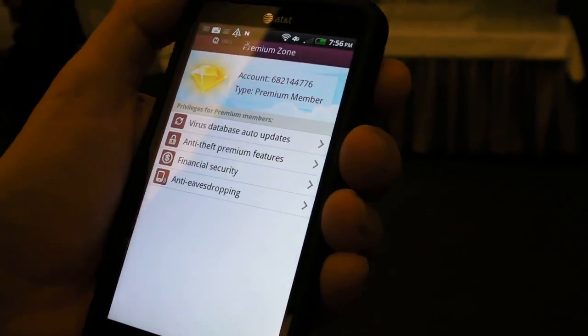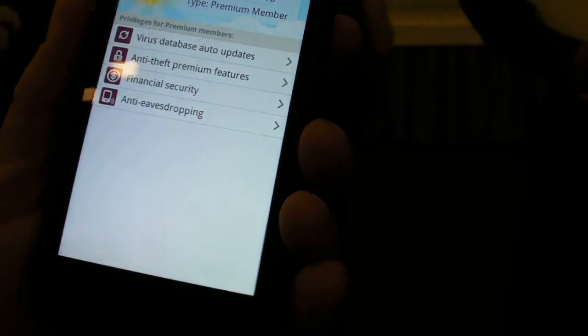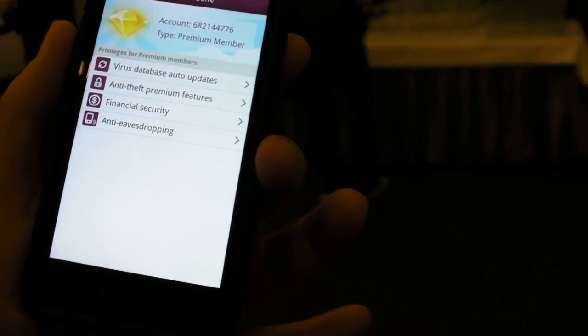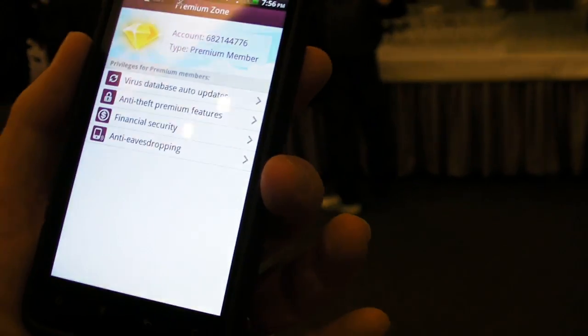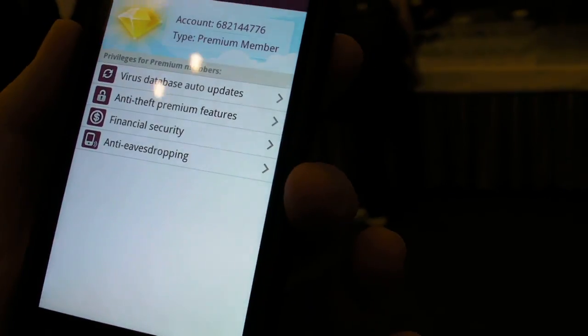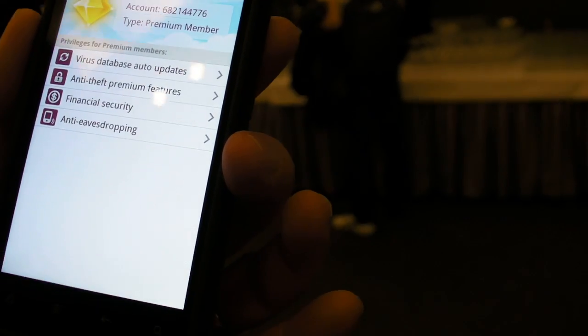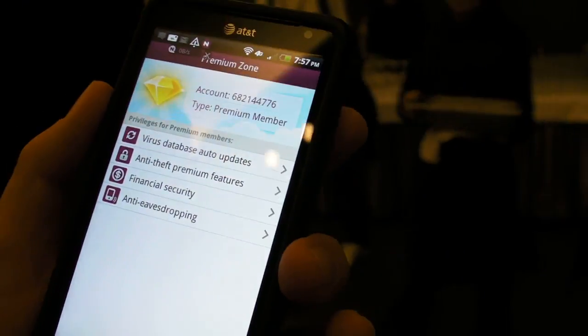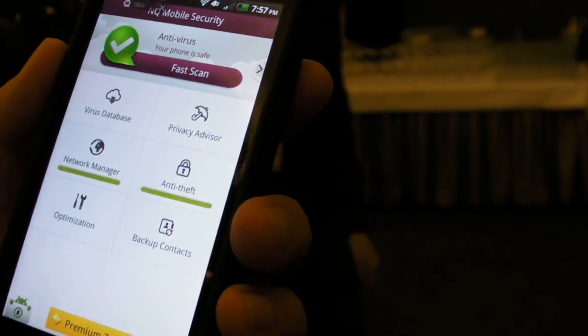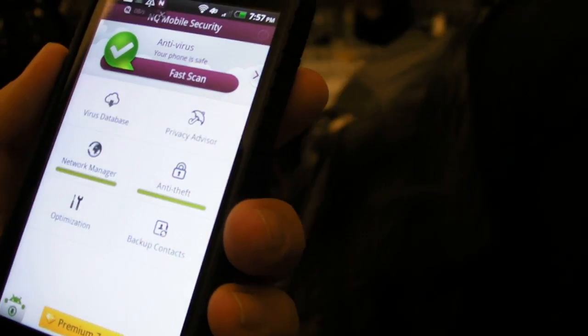How much is the premium? Premium is, around the world, anywhere from $2 to $6 a month, depending on where you are. From the Android market in the U.S., it's $6.99 for 6 months, so a little over $1 a month. And that gets you that whole suite, in addition to everything that's there for free.